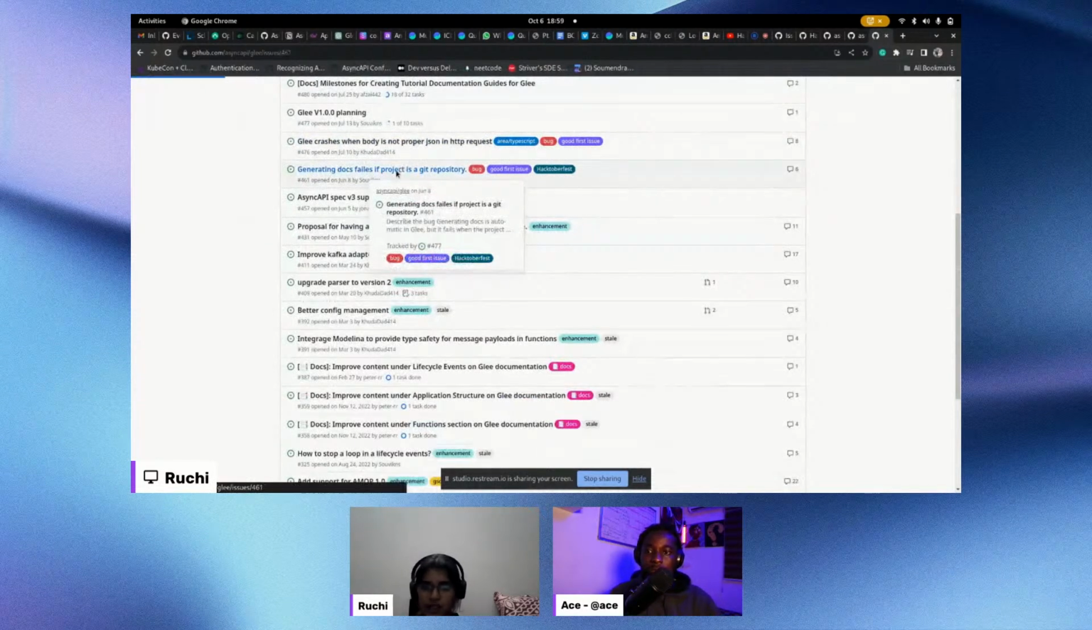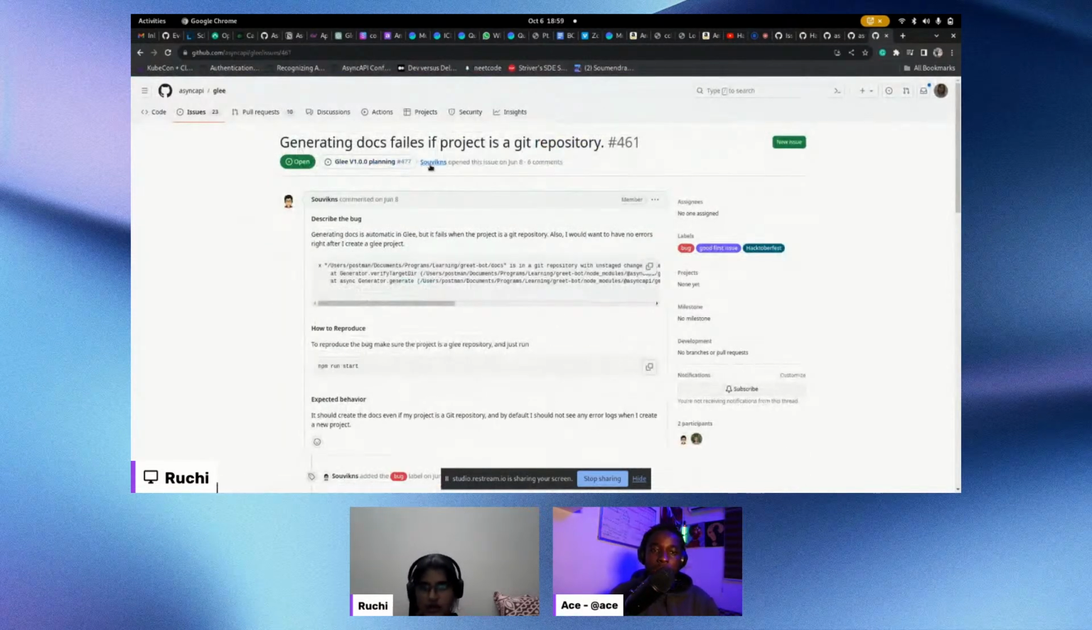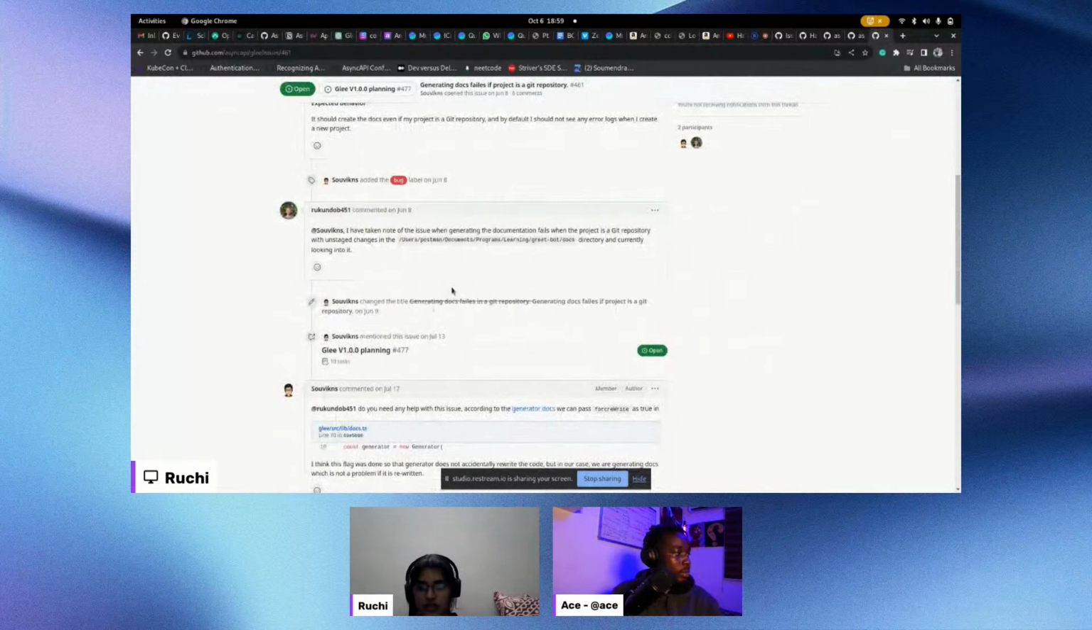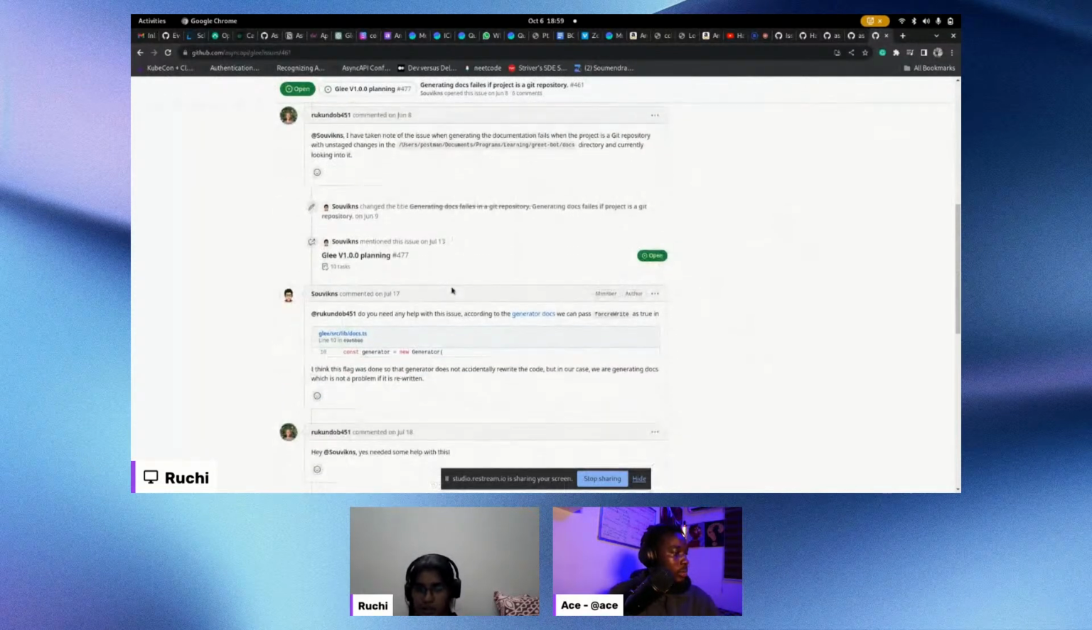We have another issue: generating docs fails if a project is a Git repo. The description of the bug is given, and how to reproduce it is given. Just understand what the issue is, and if you have any doubts, just post them on our Slack channel.